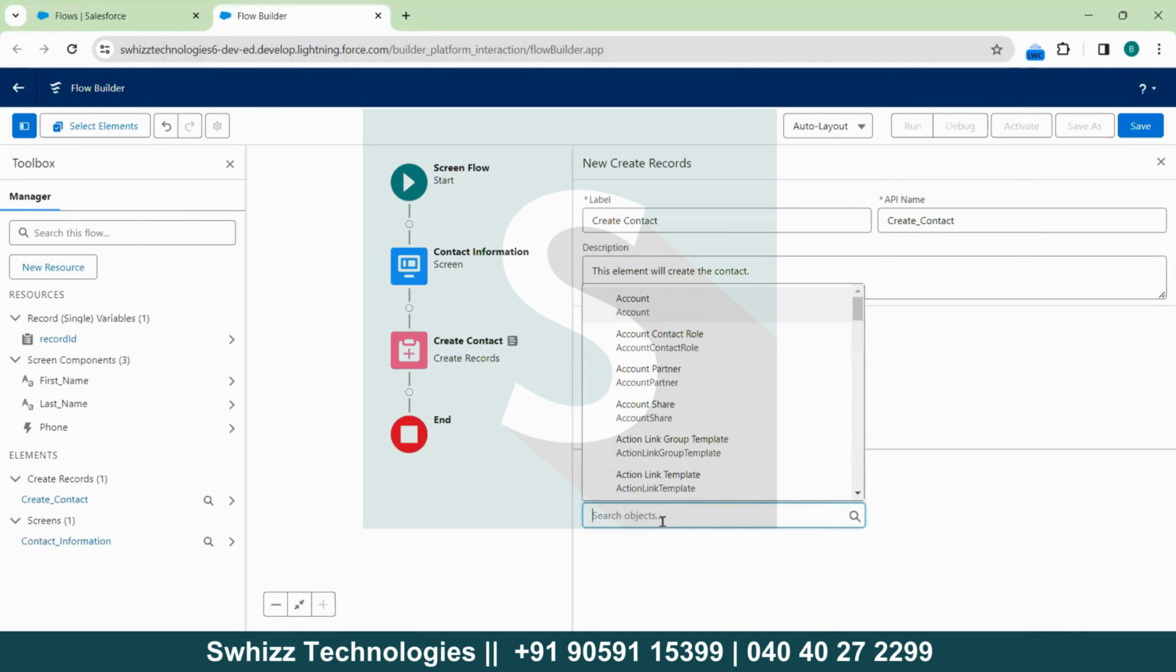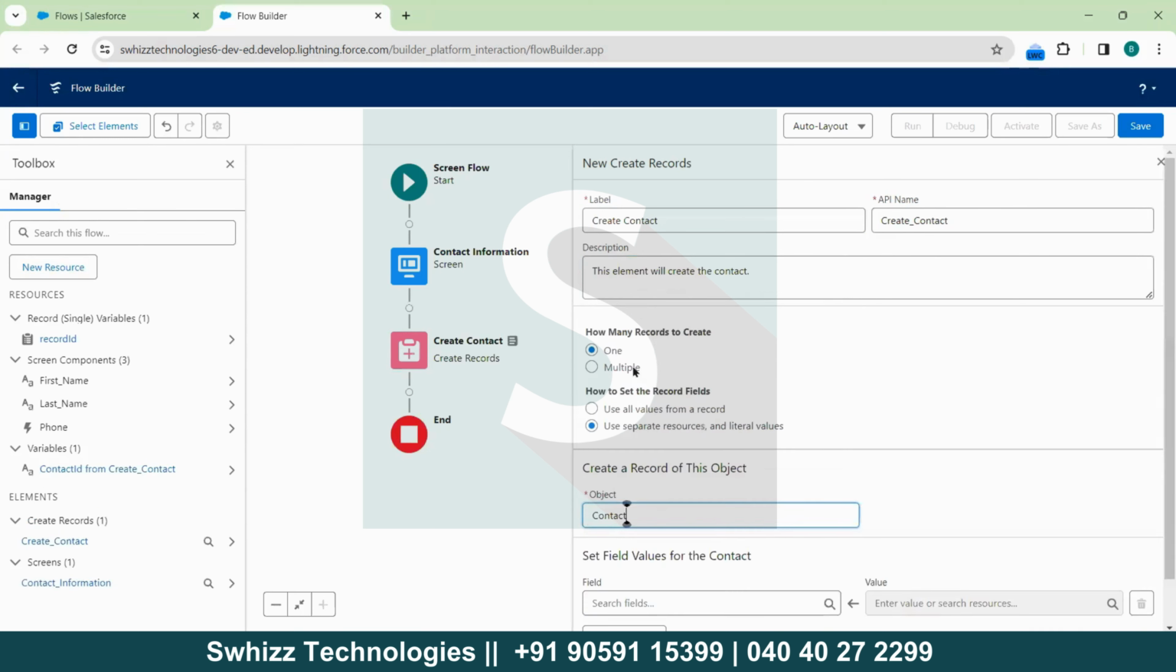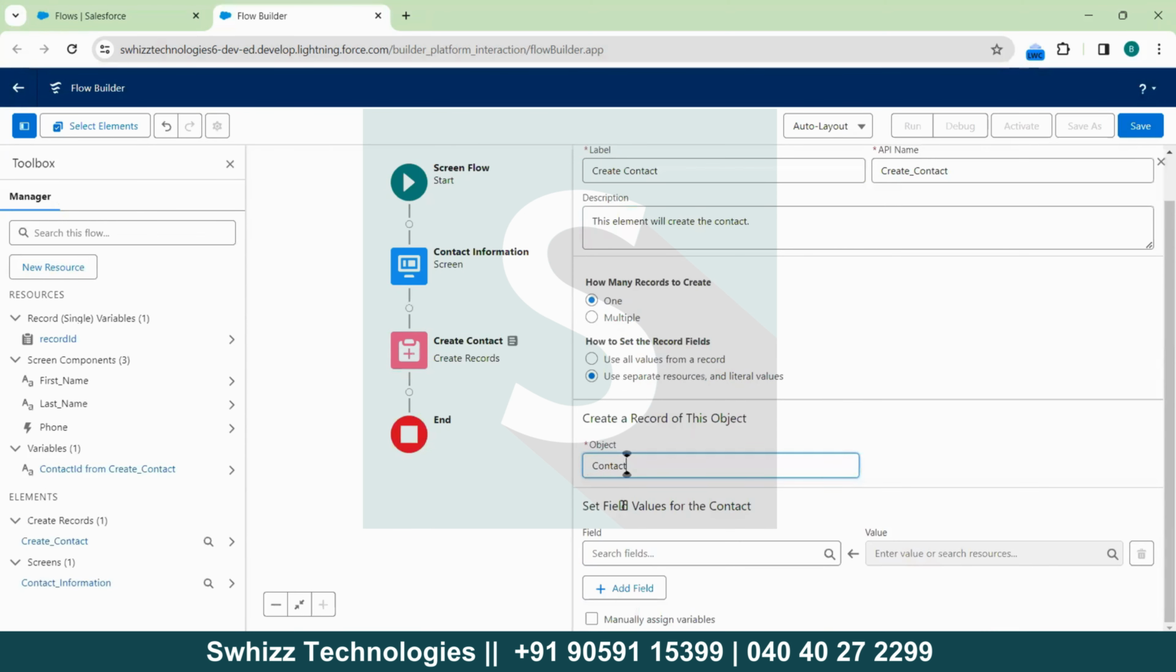See, create a record of this object. So we want to create the contact object record, right? So we need to select the contact object here, and then set field values for the contact. What are the field values we want to store? So we have to select those field values.